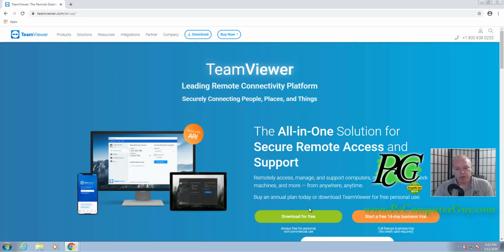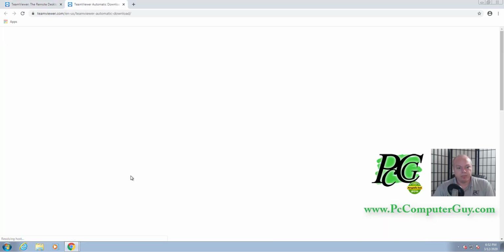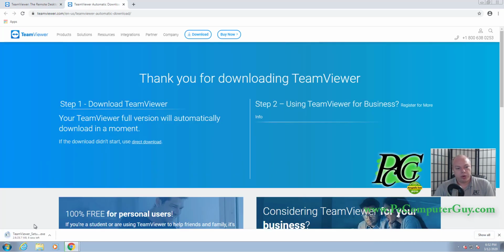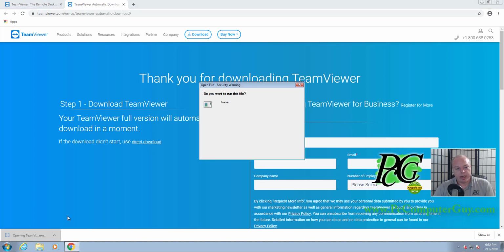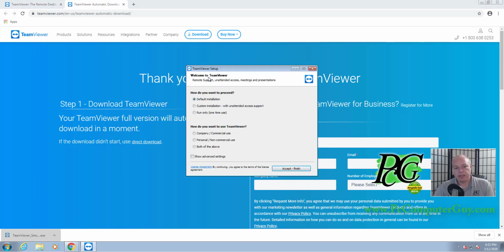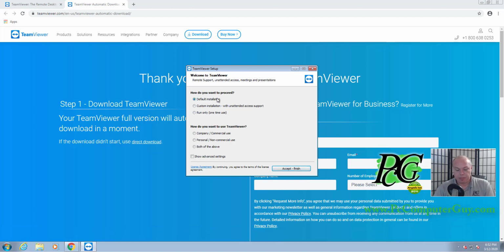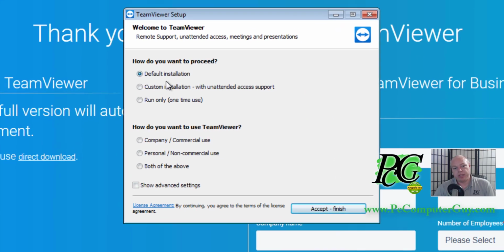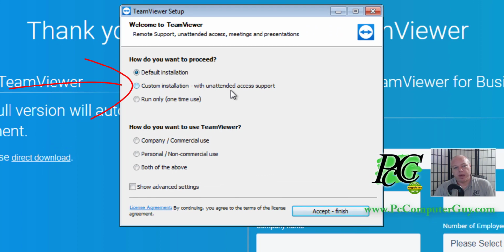So we're at the Teamviewer site here. We're going to say download for free. And this will go pretty quickly. With Chrome, the download's going to be down here. I'm going to open it up, run it. And then this is pretty important that we get these steps right. It's really easy. How do we want to use it? Default or custom with unattended access support. This is what we want.